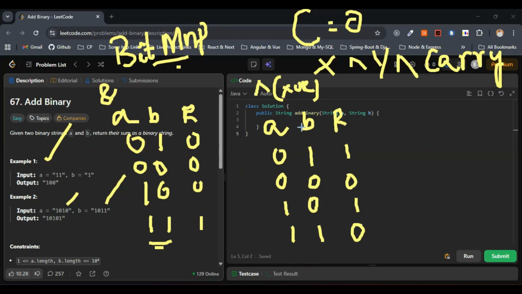So this is fine, I believe. Let's move on with the further step. This is just for your reference. We'll be making use of bitwise AND and XOR, basically.